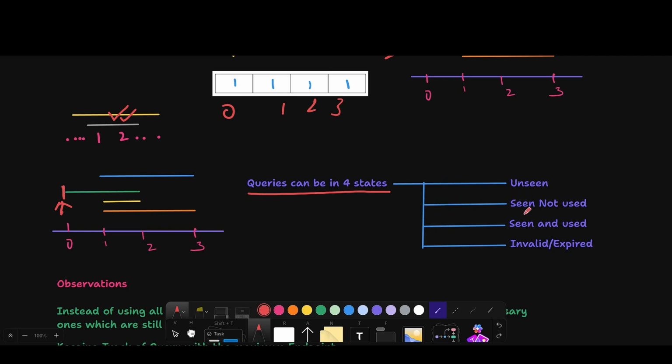And seen not used means we have seen this but we did not use it, because redundancy can happen. So in this example, to make this array 1 1 1 1, we can take this particular query and this particular query. Do we need this one? No. Do we need this one? No. But we have seen them. So that is seen not used, but this is seen and used.